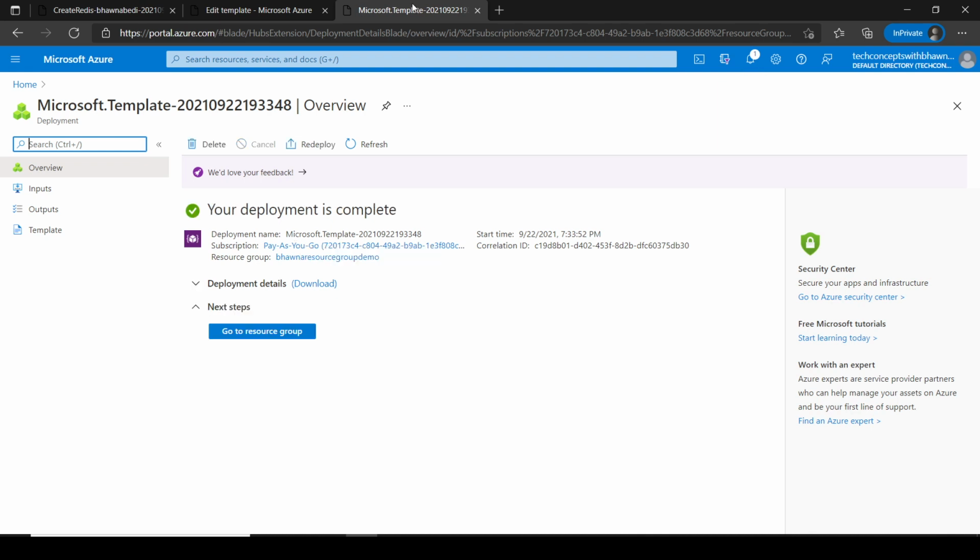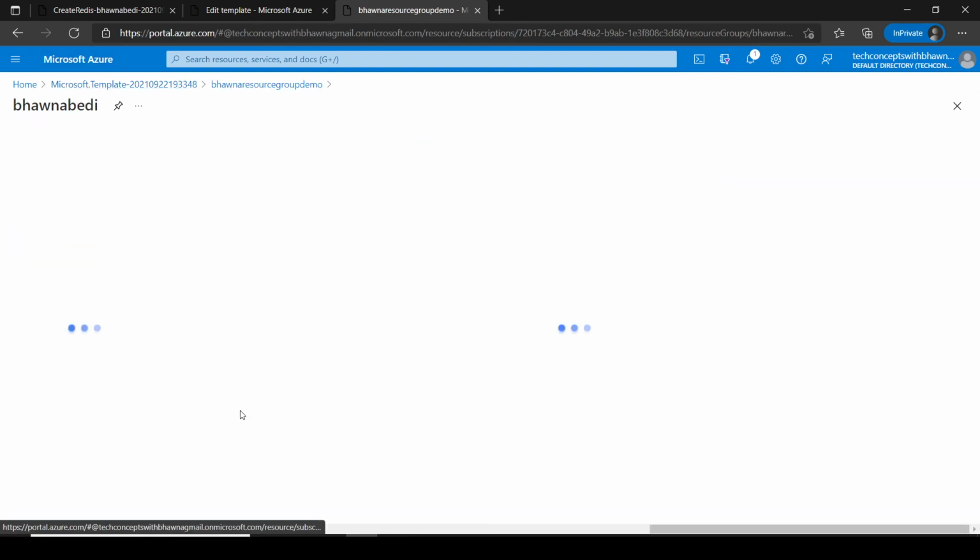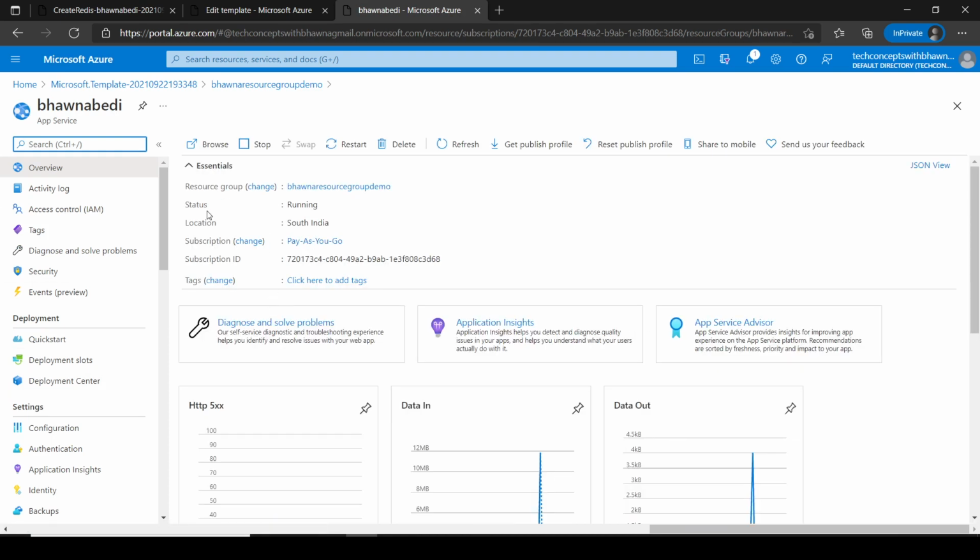So guys, our web app is actually deployed. So let's go ahead and see how our web app looks. And here it is. Let's click on browse, and you will be able to see the URL that you created for your web app, bhavnabedi.azurewebsites.net, right? And it is just displaying Azure Event Grid Viewer, right?